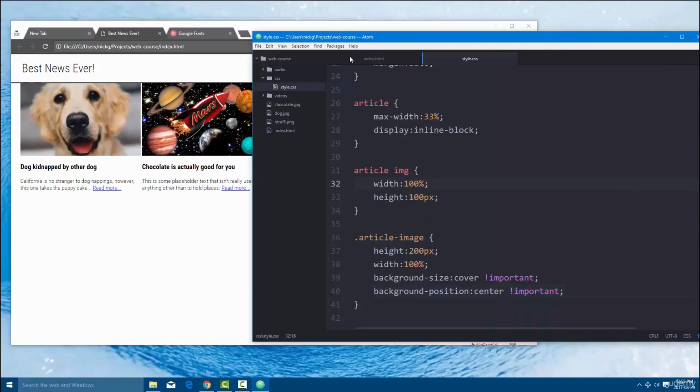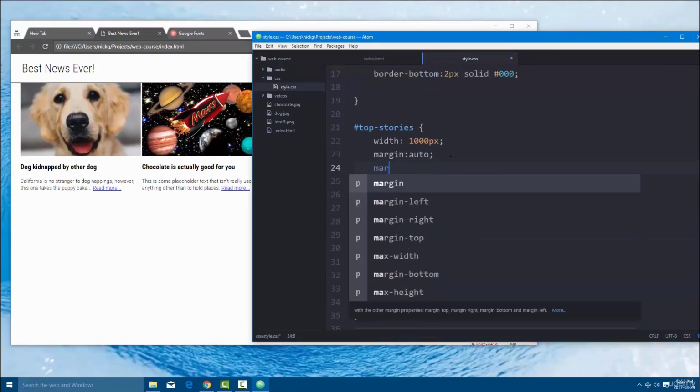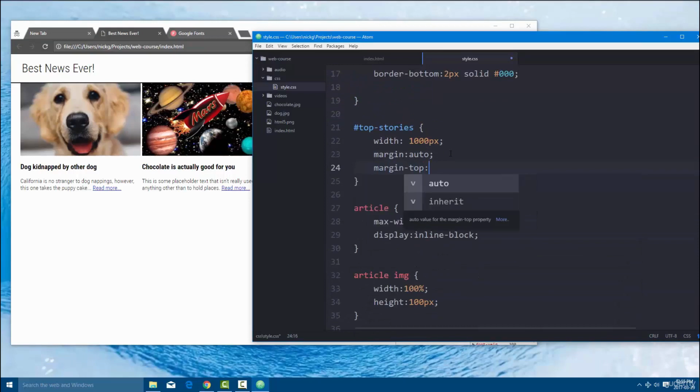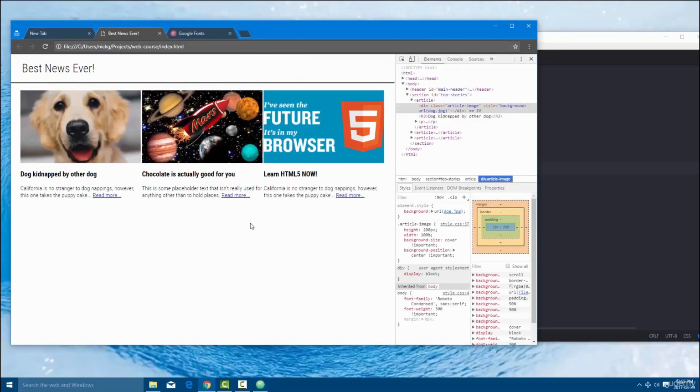What I'm going to do is put a bit of margin on the top of the top stories. And this is not going to override the margin auto, which centers it. It's just going to say, okay, in addition to centering horizontally, we're also going to add margin top of 20 pixels. There we go. So this is our best news ever website.